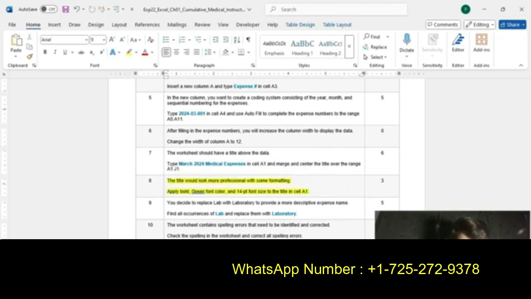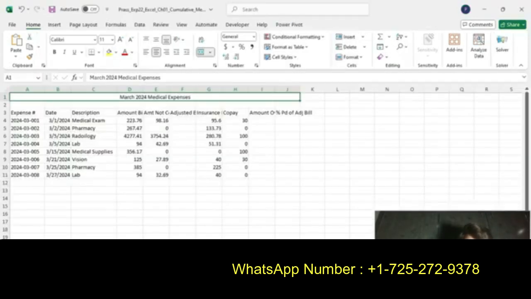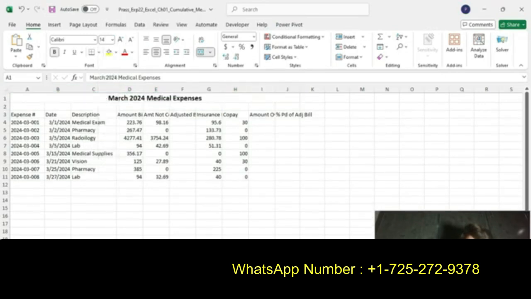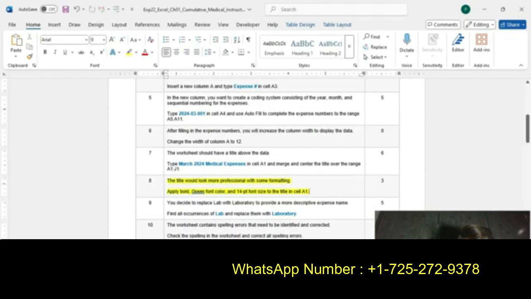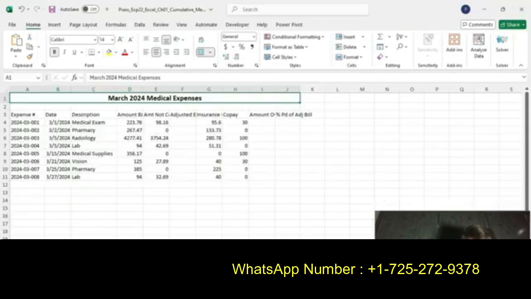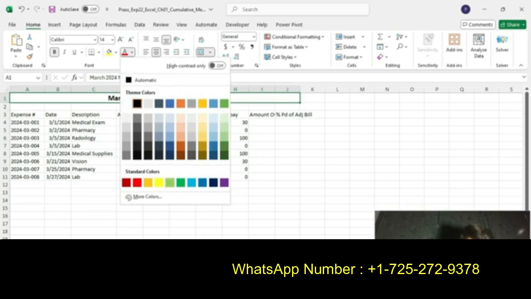So we move to the next step, step number 8. Apply bold, green font color and 14 pt font size to cell A1. So we apply bold and 14 pt here. And next it says green font color. So we go to standard colors and select green, light green.